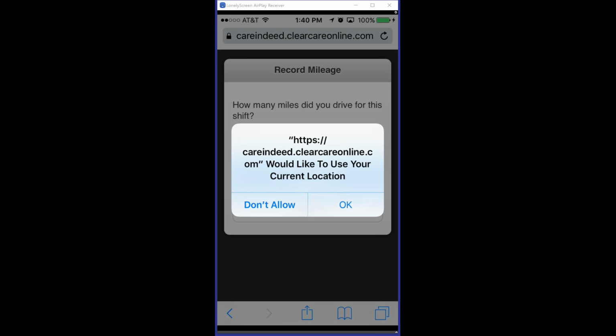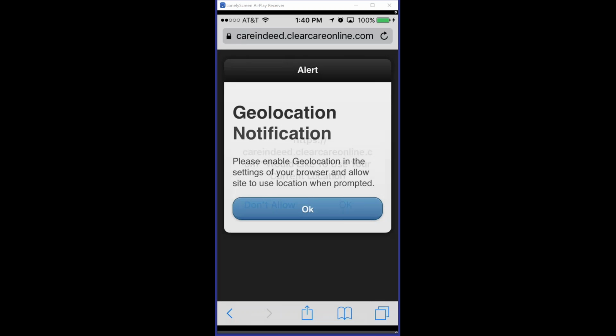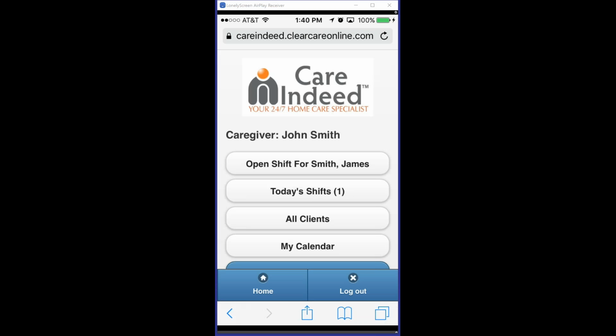All right, I'm clocking out right now, and it's asking me to send my location again to CareIndeed. You cannot clock out without sending us your location. If you don't have any reception or you're in a place with low reception, make sure to call us. Otherwise, just go ahead and clock out and send us your location. Okay, and that's about it.